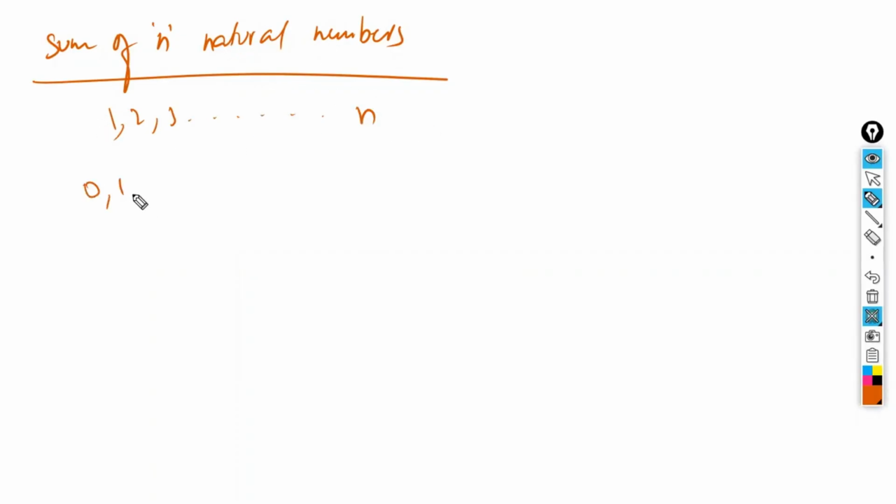Whole numbers means 0, 1, 2, 3. Real numbers means with respect to the float values also. Here the float values will not be there. Only integers will be there. Right? Now, sum of n natural numbers.